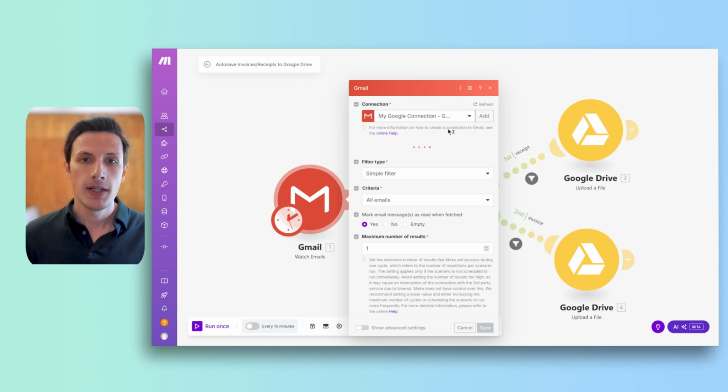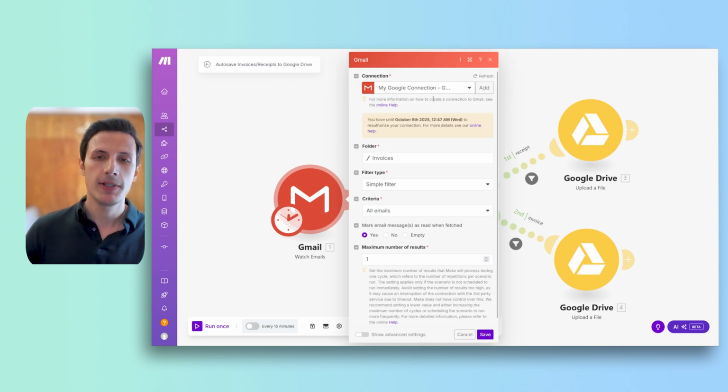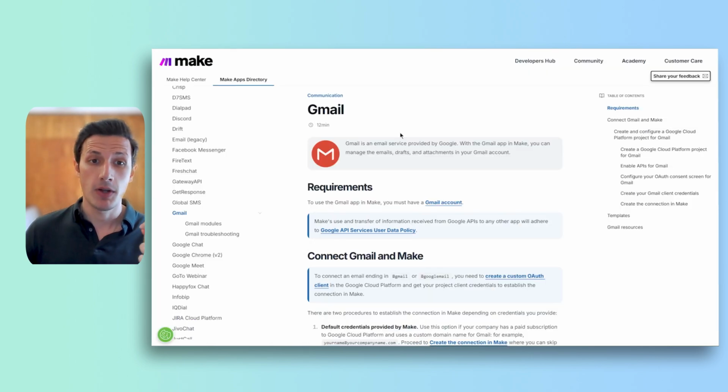And if you go into it, here we need to create a connection with our Gmail. Now, depending on if you have a personal or business email, this is quite a different setup. If you have a personal email, you need to create some credentials in the backend on your Gmail account. And Make has made some documentation for how you can do this.